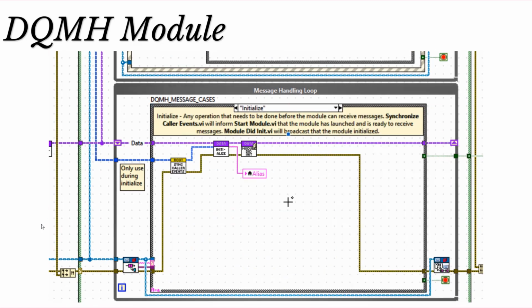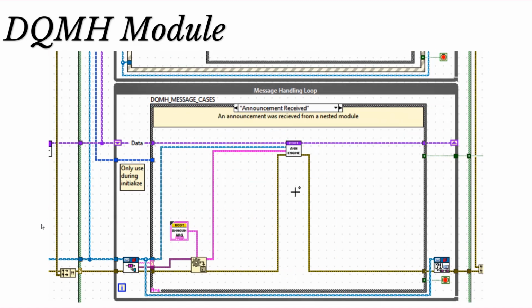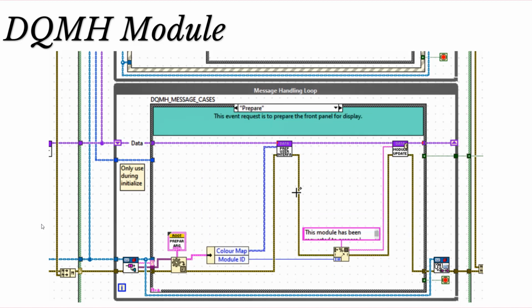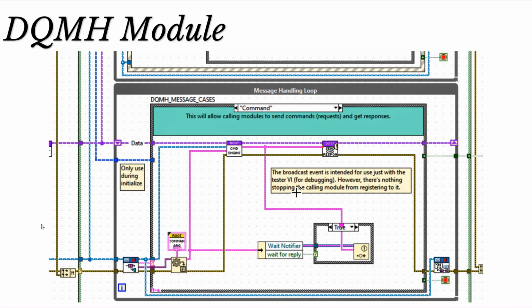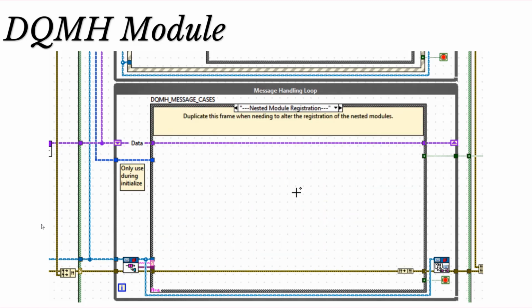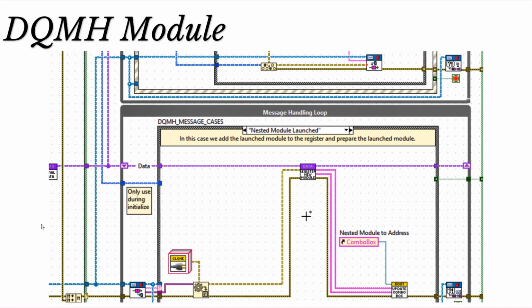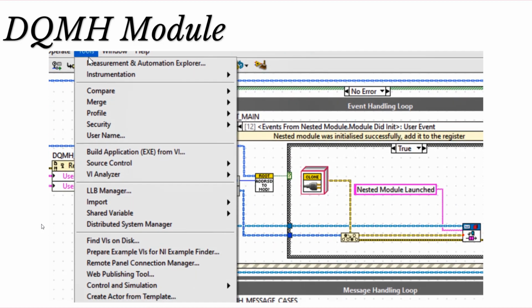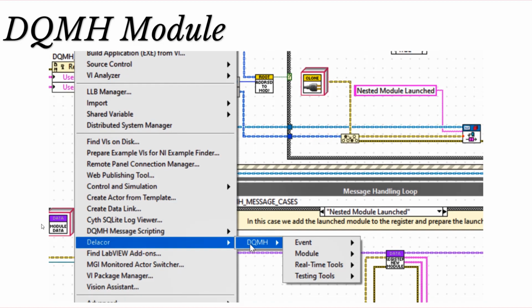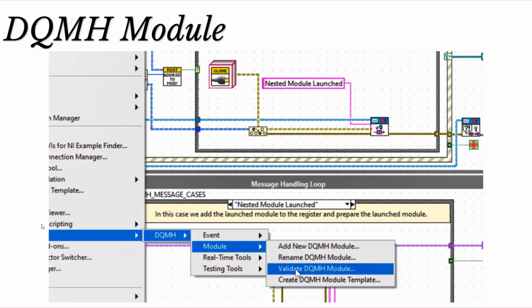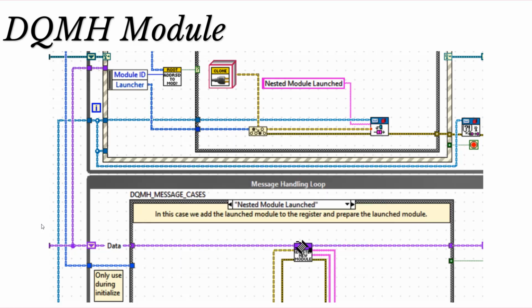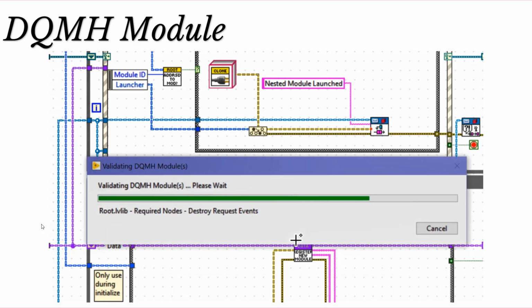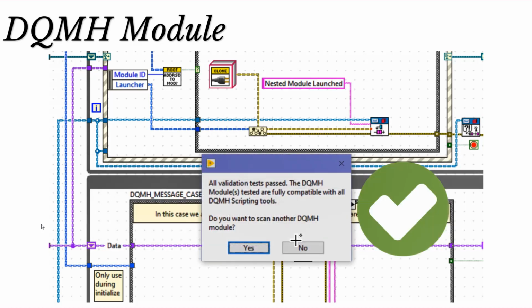And now I'm just going to filter through the different cases that I have in the message handling loop to show that all of the methods do a very specific thing. And because all of these methods are encapsulated into individual VIs, they become much easier to test with things like the unit test framework or other test kits. And now the last test I'm going to do is using the module validation. I'm going to select this template, run the validator, and you can see that it still passes because I'm only adding functionality. I'm not changing any labels, so I'm not doing anything that will break the core functionality of DQMH.